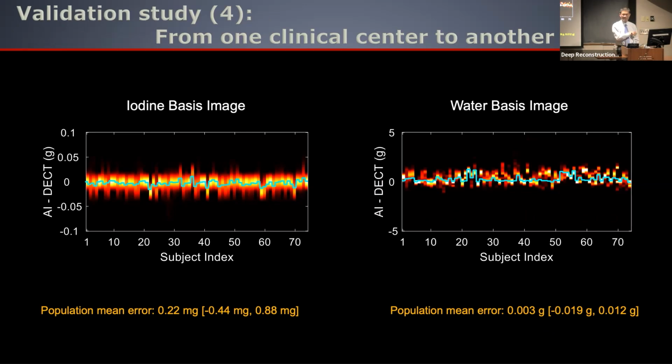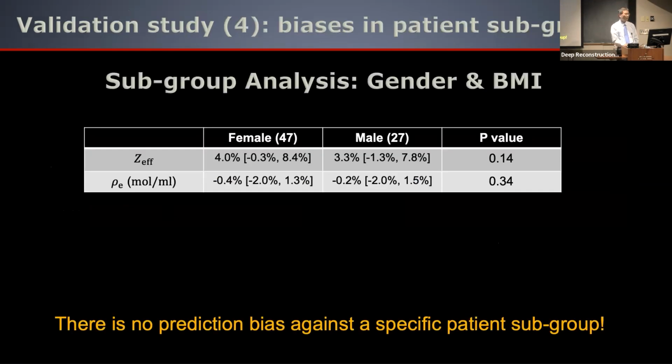Okay, from one clinical center, we really have to apply the model, train the model, to different clinical centers to see where it works. And that is what we did. We work with Henry Ford Healthcare System, and they send the data and we process. So far, we processed about 74 cases. And again, the error bar is slightly increased, but not outrageously large. So it's quite consistent. That made me quite happy.